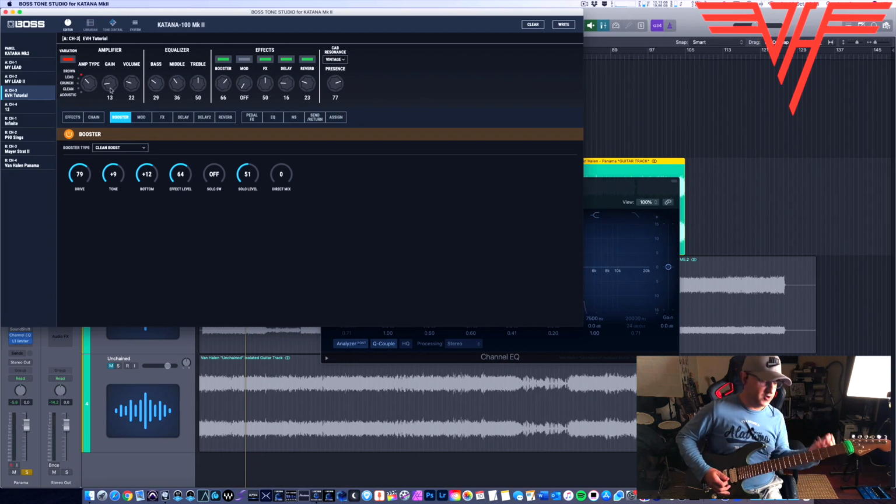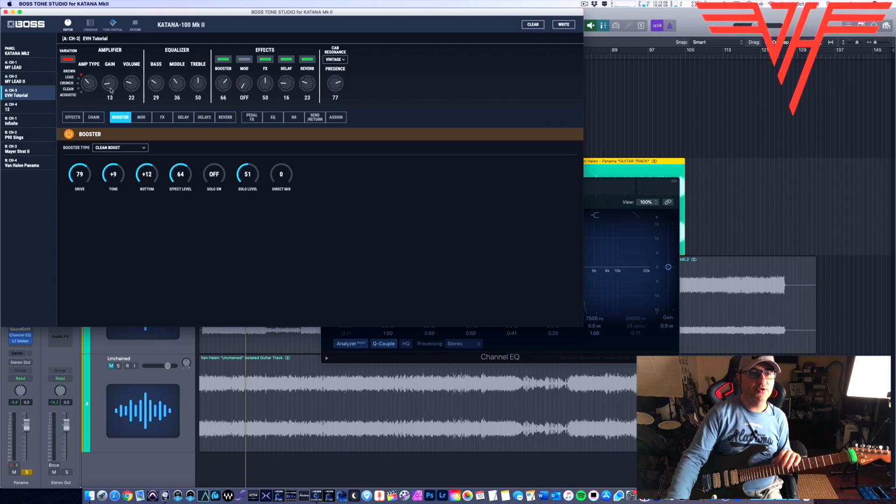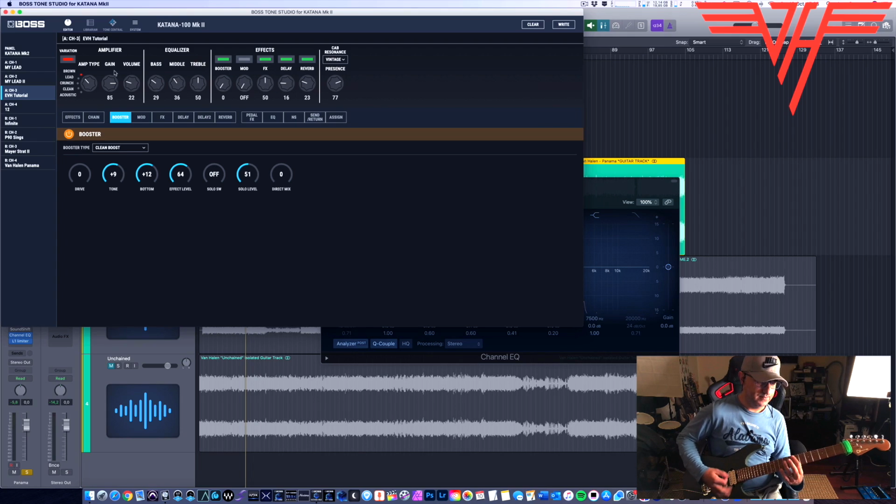Always difficult to play this harmonic. I'm gonna try the other way around, put this drive like this and the gain like this. Now it's oversaturated, so I have to find a sweet spot. Try like this.